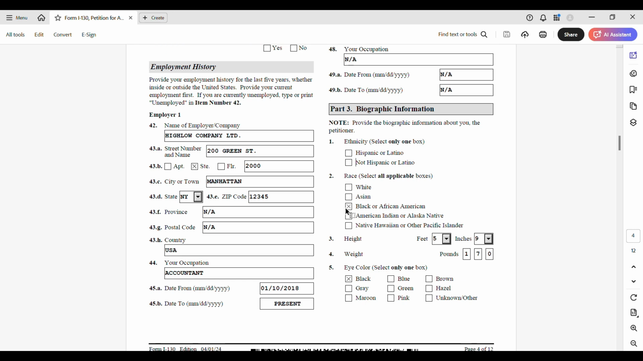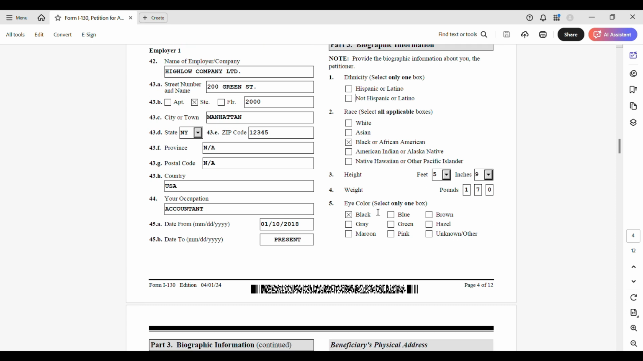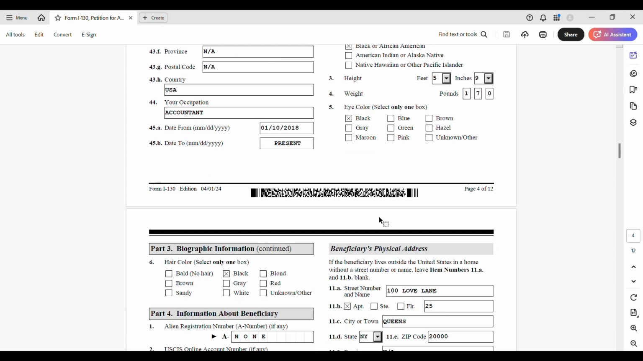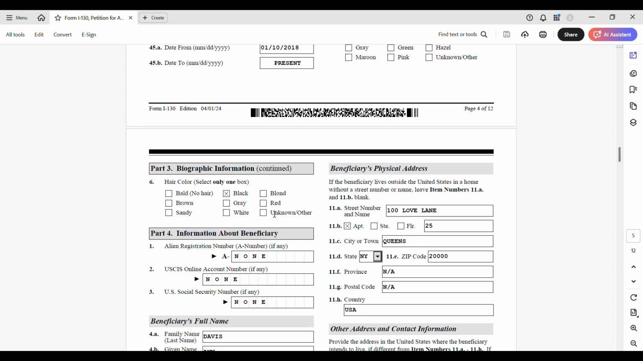Race, in this case, the petitioner is black or African American. The height of the petitioner is stated here. The weight, eye color. Moving on, biographic information continues. Hair color, this is stated here.